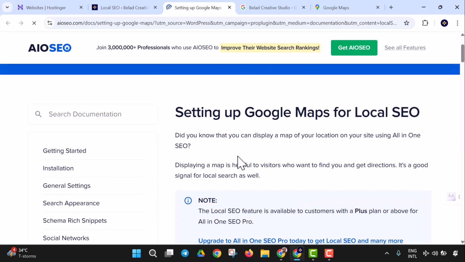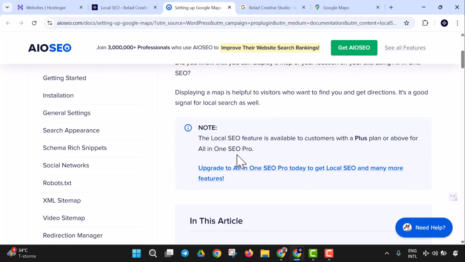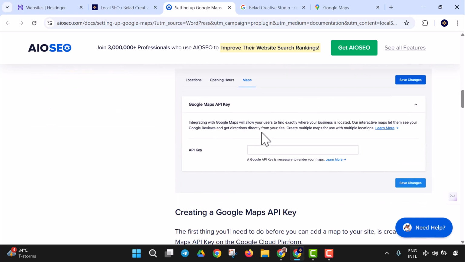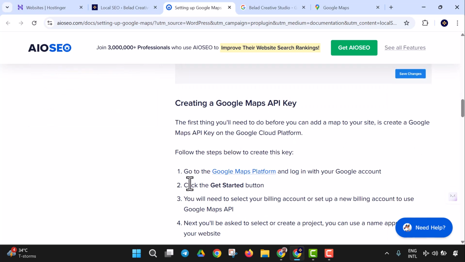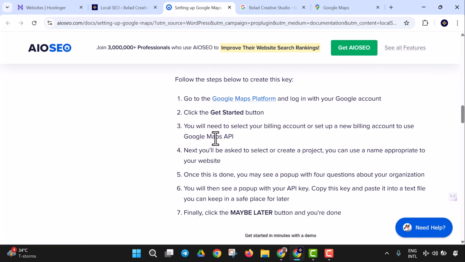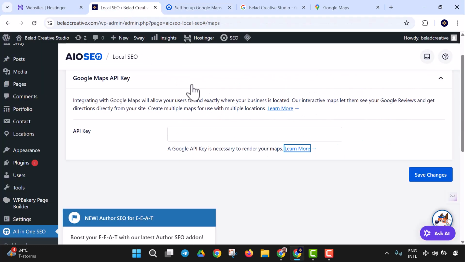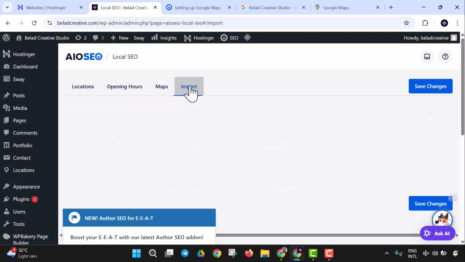So you could learn more about that. If you don't know how to go about that and you want to configure that, you could just come here to learn more. There's always an article to accompany whatever you want to learn. So you could come here to learn about getting your API key. It is going to show you how to go about it. As you can see, it says you go to Google Maps platform, you should get started. So you will need to select your billing account or set up a new billing account to use Google Maps API. Next, you'll be asked to select or create a project. So you see all this, then just try to configure that. Then you can come here to insert your API key. Then you have your import.